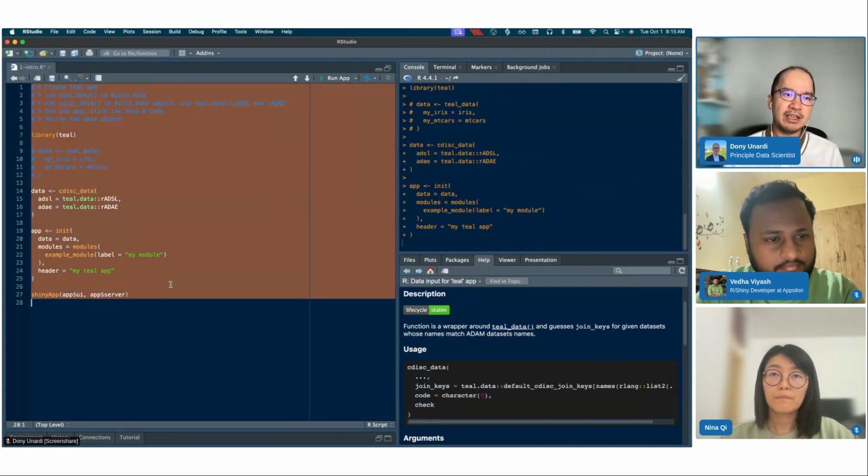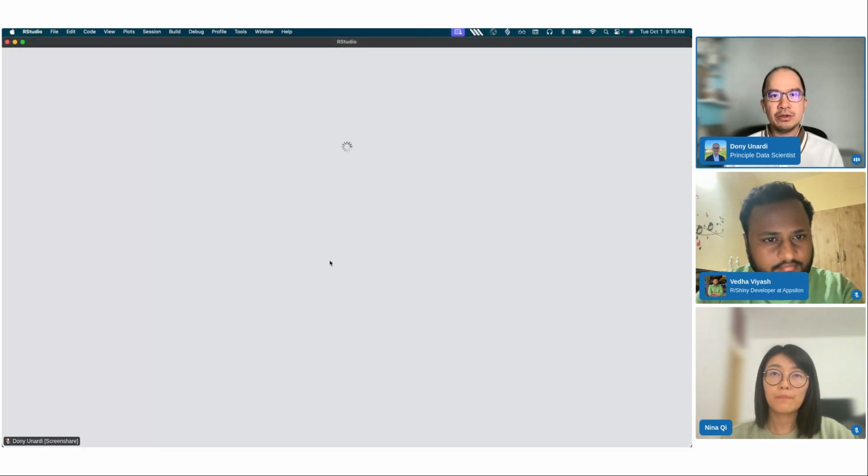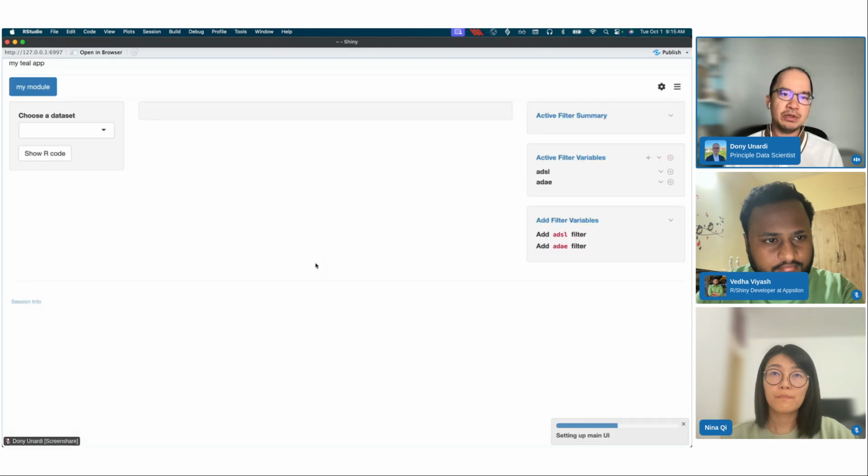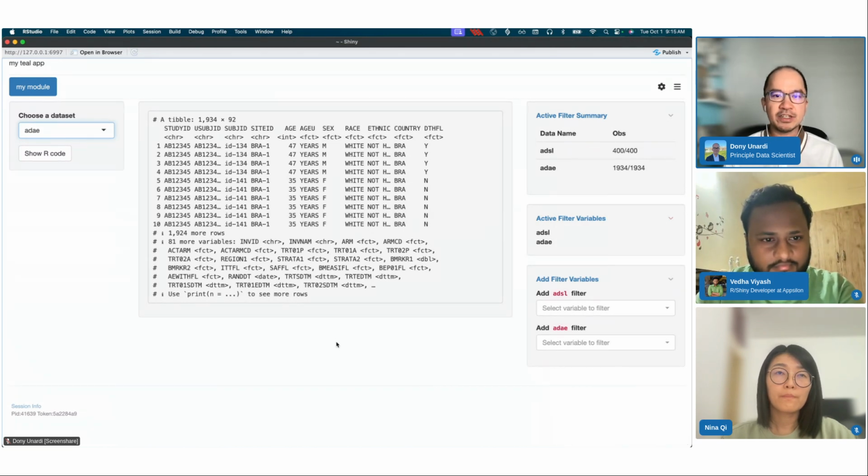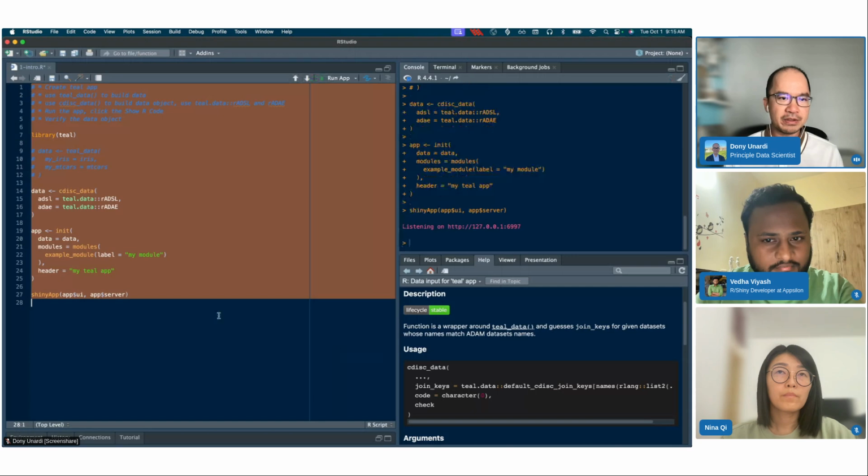So if I run this again, then you'll get the same result. It's just a matter of a different, now I call it ADSL and ADAE, and you see a different output. Yeah, this is like a straight output. It's not even a data table. So we'll learn more about that.